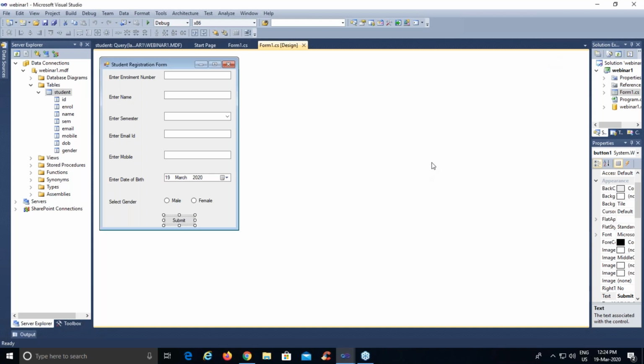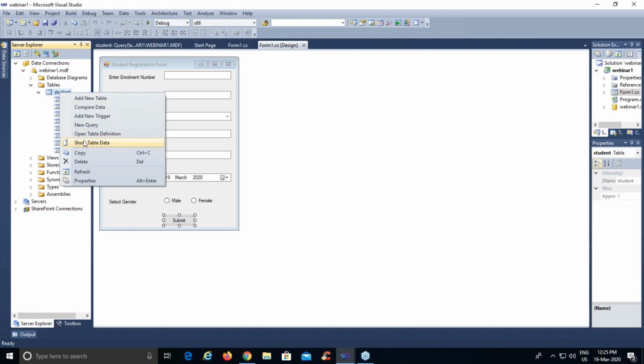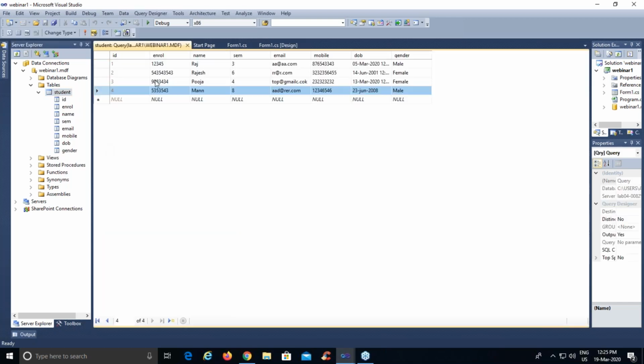Right. To check the data, what you need to do is go to your database in your Server Explorer. If it is Red Cross, just click on this arrow. So it will open all these options. In the tables, you will see your table. In that table, right click on your table, select show table data, and it will list all your data. I think it is clear.